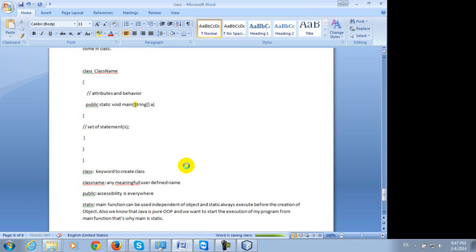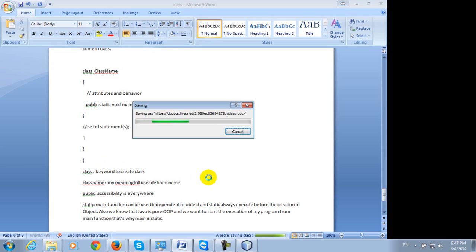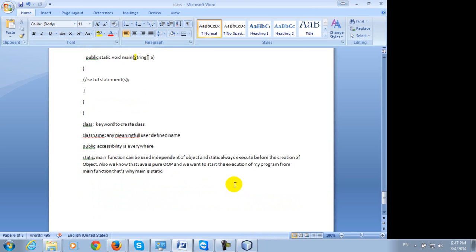Just for the time being understand this thing: a main function can be used independent of an object, and static always executes before the creation of an object. We know that Java is a pure object oriented language, meaning everything works with the help of objects or classes, and we want to start the execution of my program from the main function, and that's why main is static. Just compromise with this statement.